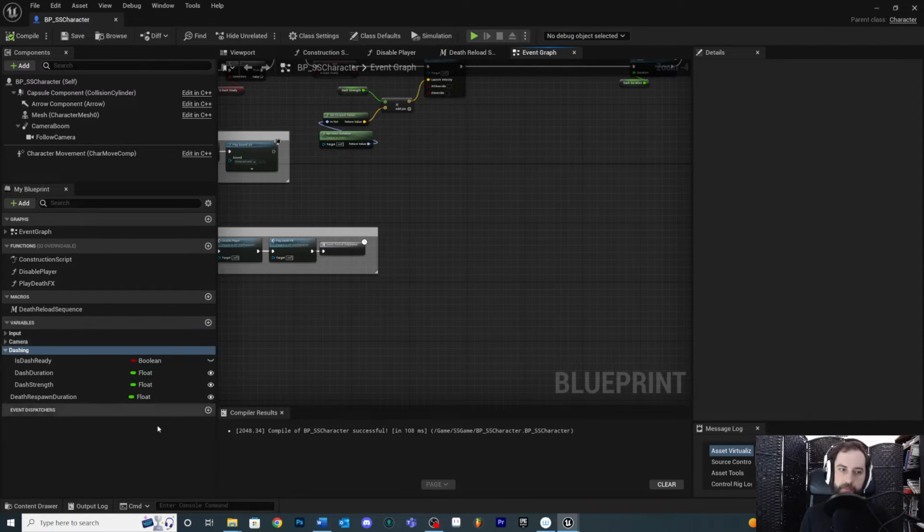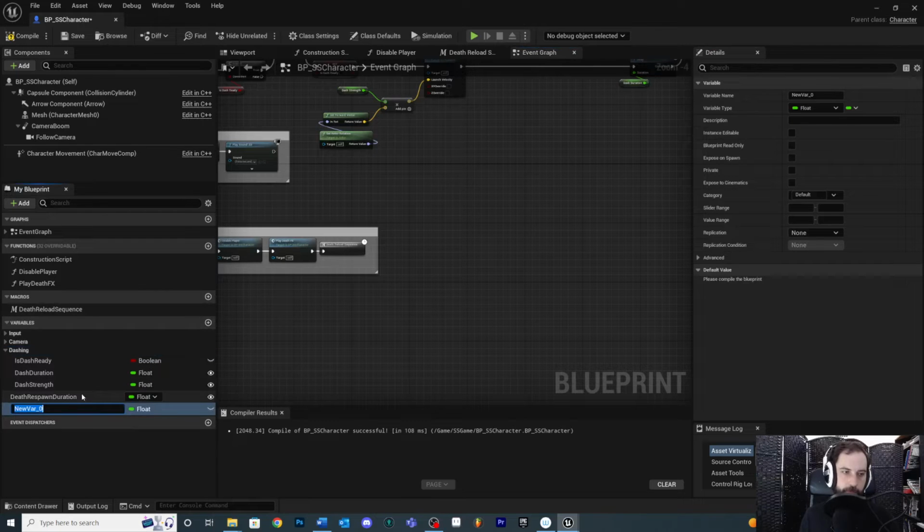So I'm going to have that between 0 and 1, and I'll show you something cool over here. Let's hit the variable, and we'll call this end dash dampener. We'll keep that as a float over here.